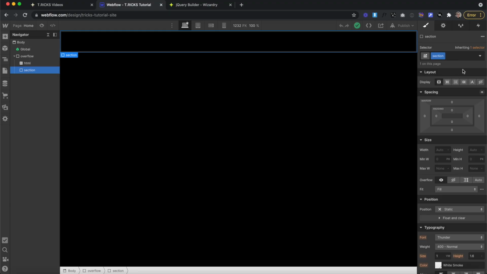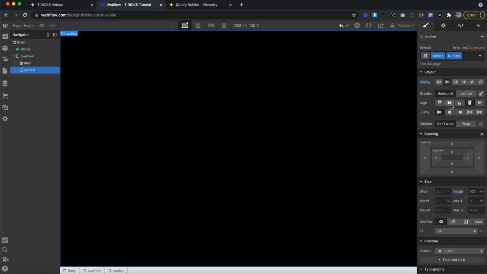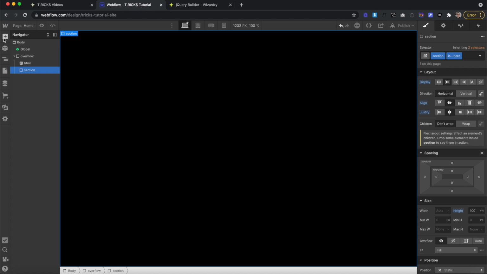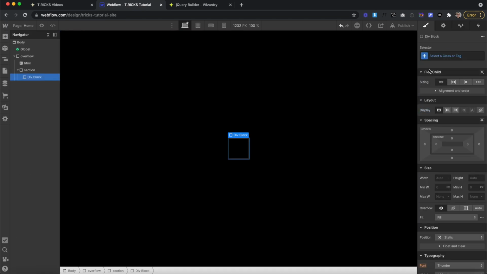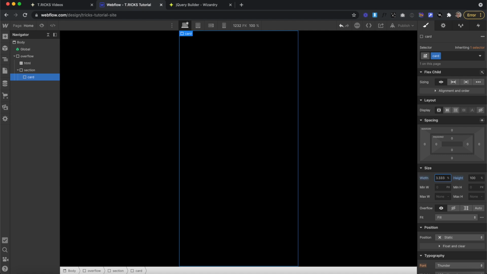Alright, so to start off we have this section. I'm going to give it a combo class of isHero and we'll give it a height of 100 viewport height, and we'll apply flexbox to center everything inside it. Then inside of that, I'll drag another div and I'll give this one the class of card. Now it's going to have a height of 100% of its parent and a width of 100 divided by 3% to make it exactly a third the width of the parent.